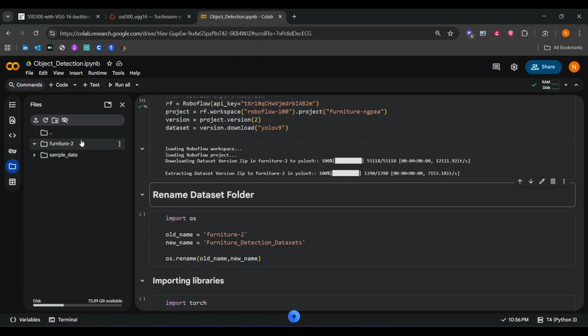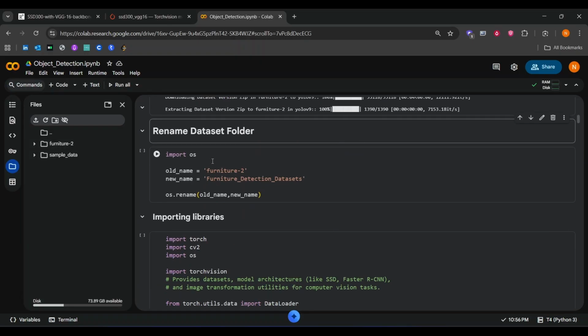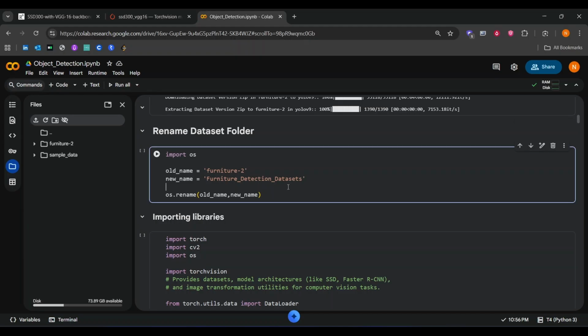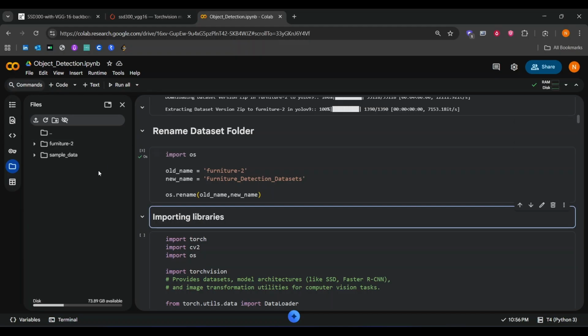Okay, before opening, let me rename it. I want to rename it, so that's why I've used os.rename. We convert the old name from furniture into furniture detection dataset. Okay, let me run it now. So let me refresh it. So it's converted. Now let me see how many classes we have.